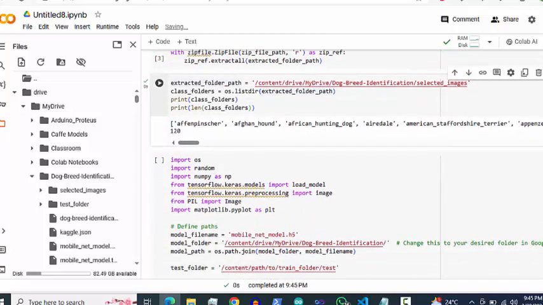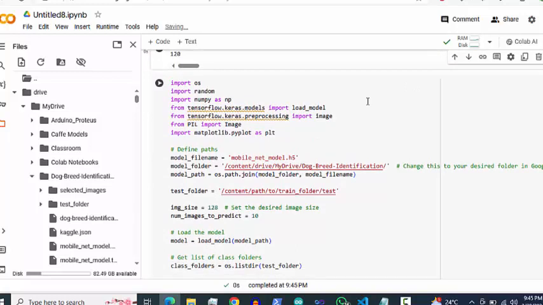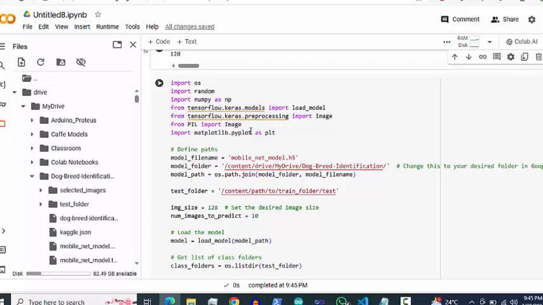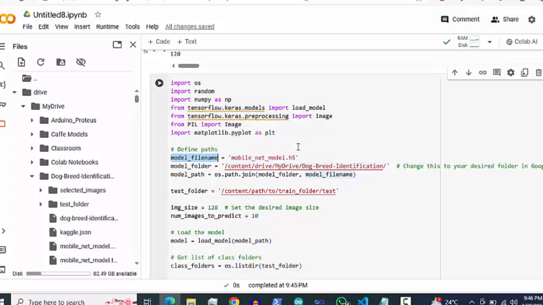After that, we come into our main section where we imported a bunch of libraries like TensorFlow and Keras for the preprocessing and Matplotlib for plotting the images. We provided our model file name, the actual model, which is the MobileNet model .h5 that we saved in our training session. After that, we created a folder, joined the path, and put in a path for the test images which we want to predict. We want to predict those randomly picked images.